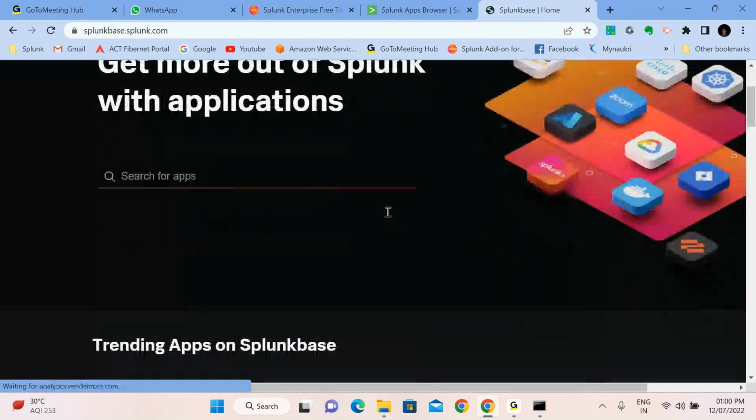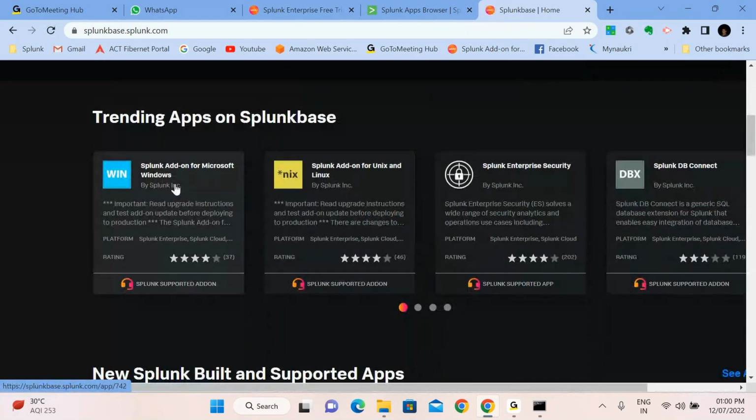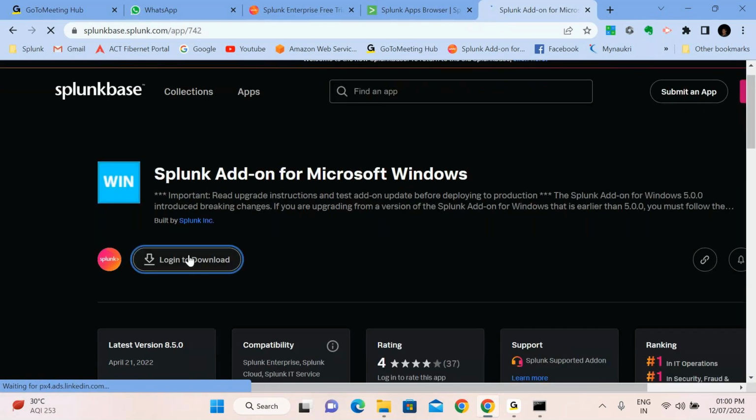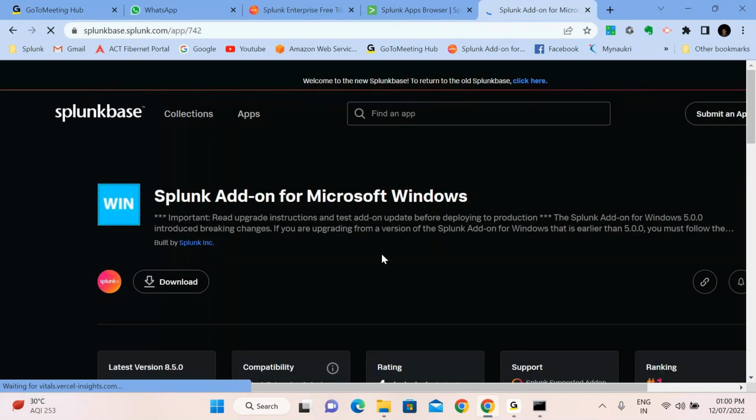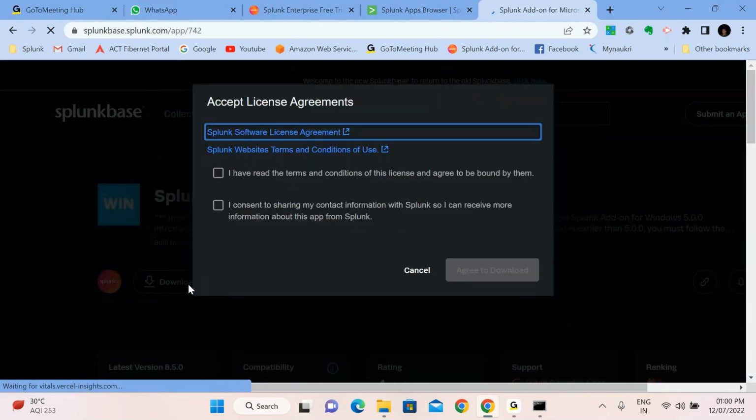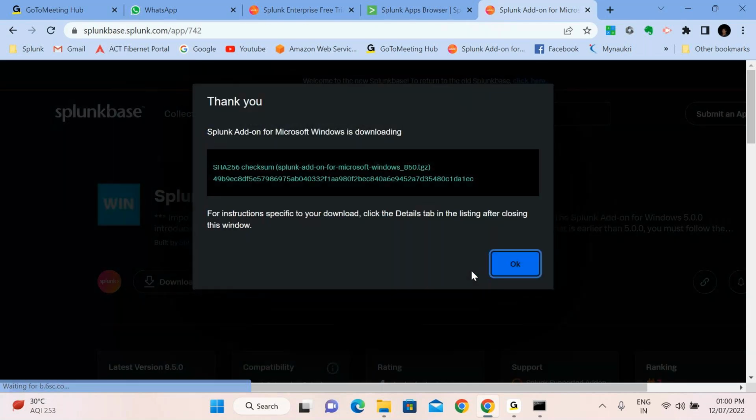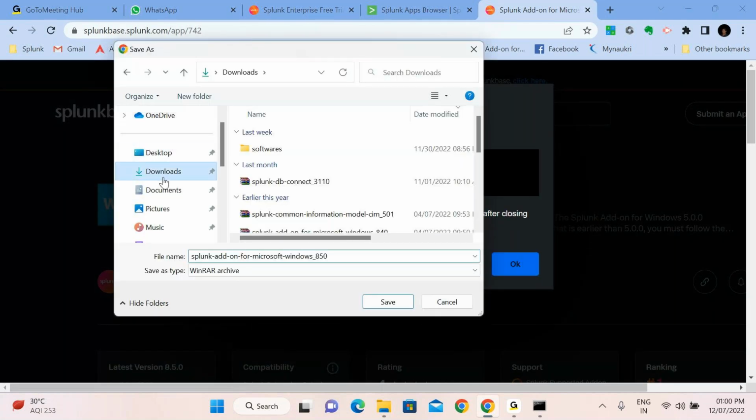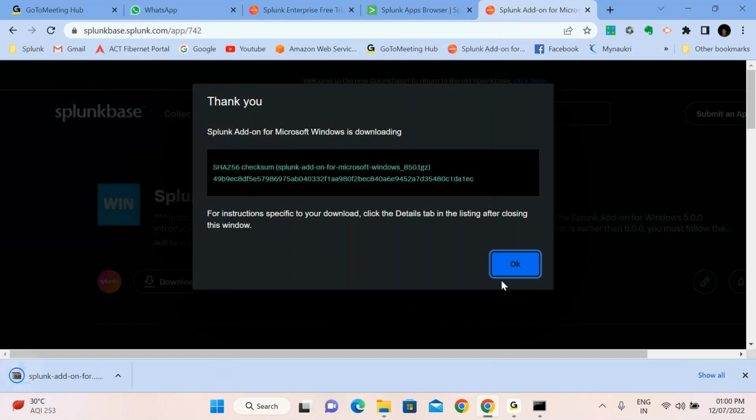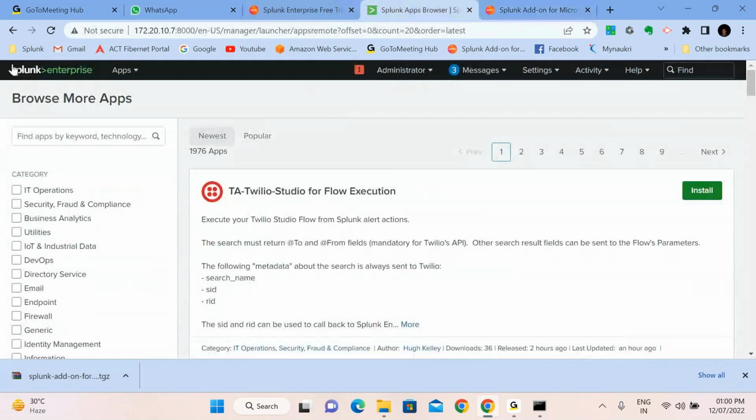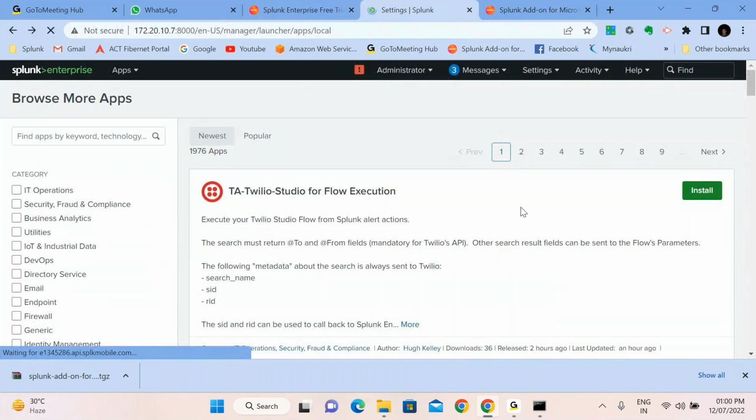Get more apps, whatever. Splunk add-on for Microsoft Windows. Click on Microsoft Windows. Now log into your downloads. Just log into your account and download it. It will ask for the agreement. Agree to download. Just save it. Now okay, the download is done.